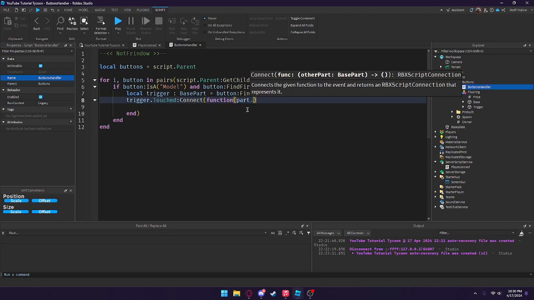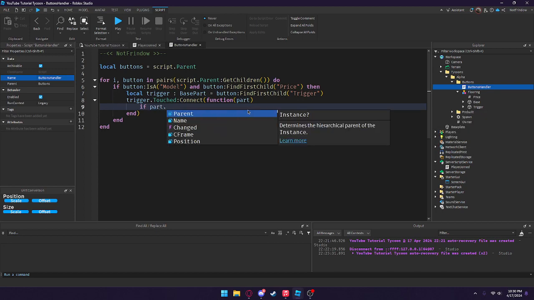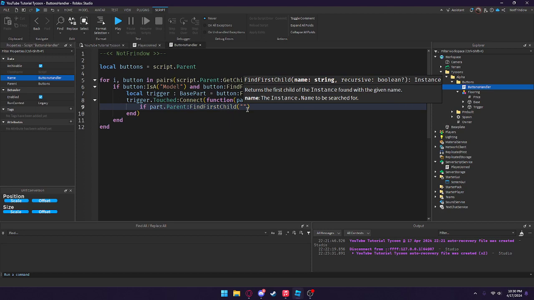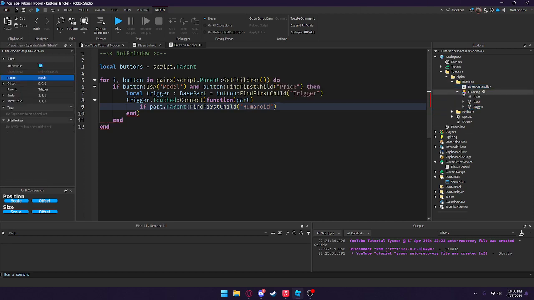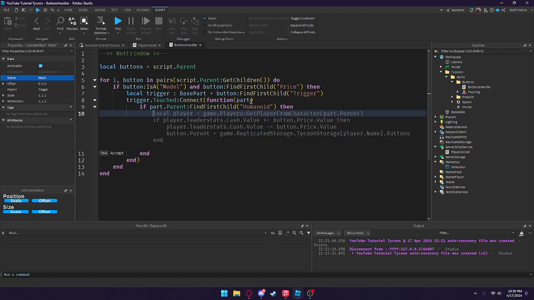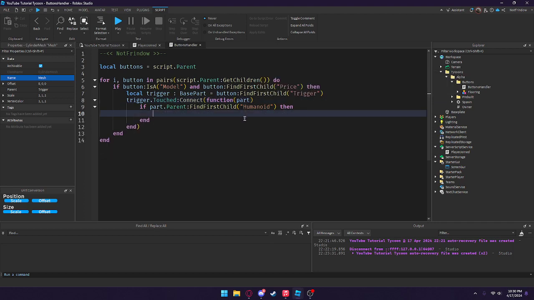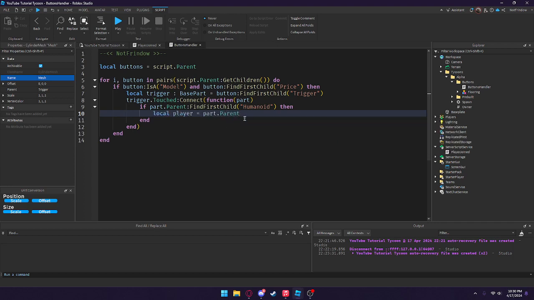So whatever part is touching the trigger, what we're going to do is if part.Parent:FindFirstChild Humanoid. So we're going to say like the player's leg touches it. We're going to check if the leg's parent has a Humanoid inside of it, which determines if it is, I guess you could say, an entity in the game. And now we're going to get the player from that Humanoid. So we're going to do local player equals part.Parent. Okay, yeah, that works.